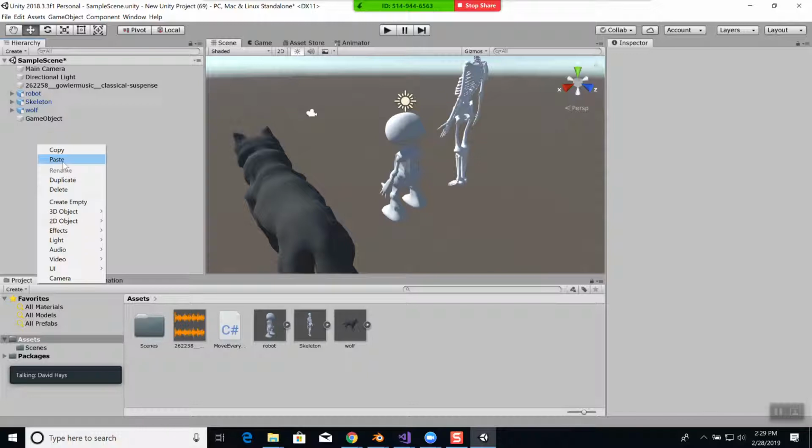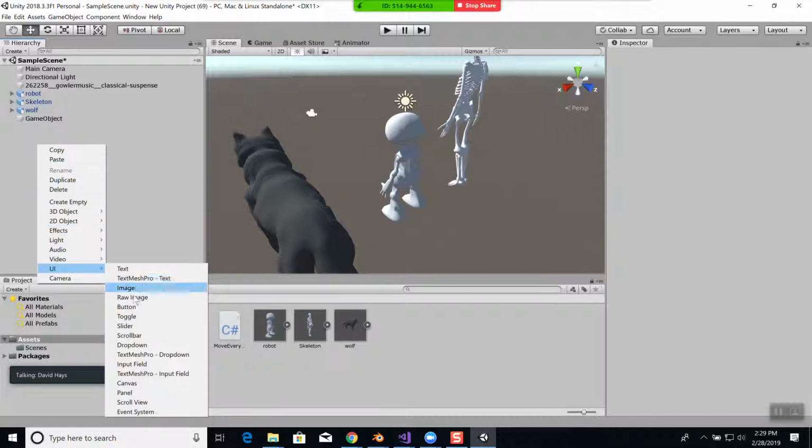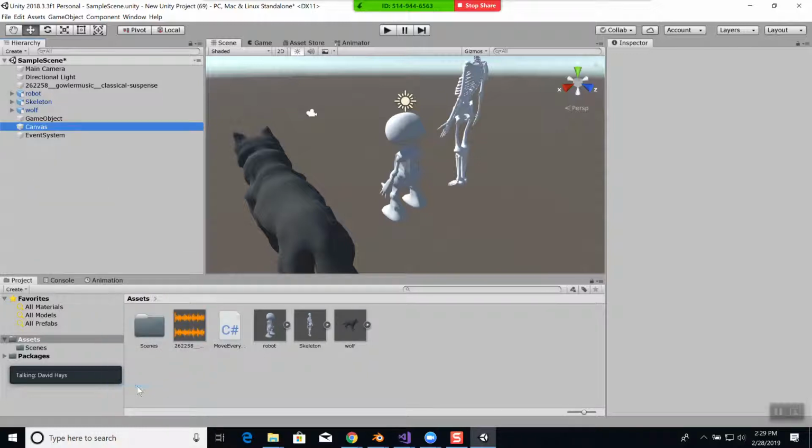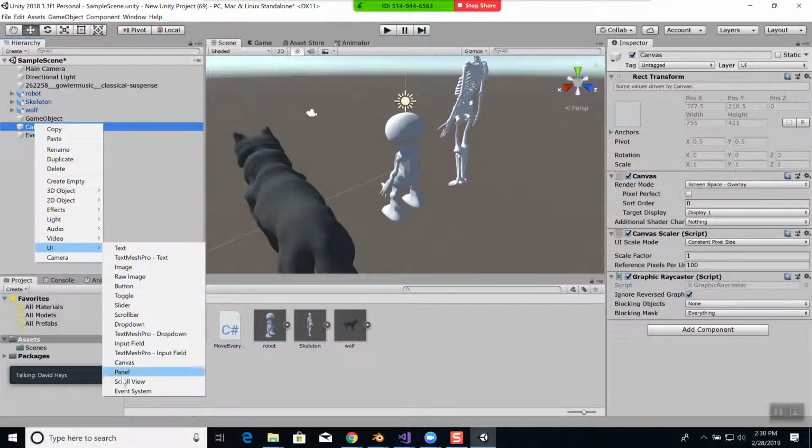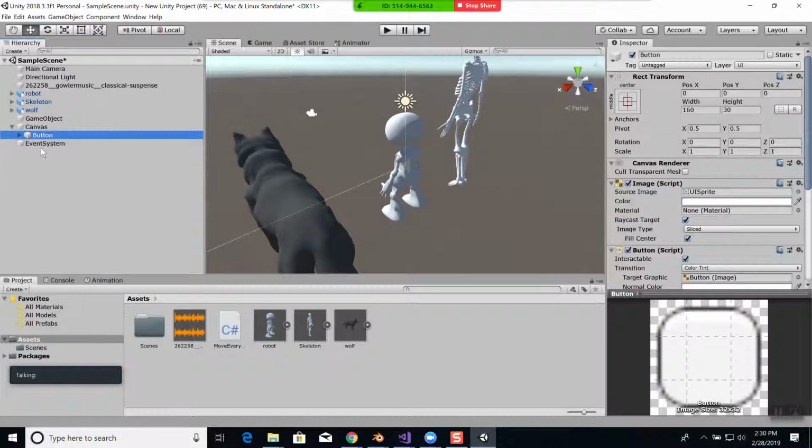So I'm going to right click over here and choose the user interface and drop on a canvas. And I'll drop on a button, a user interface button. For this button, I'll have it maybe change the rotation of the head on the skeleton.